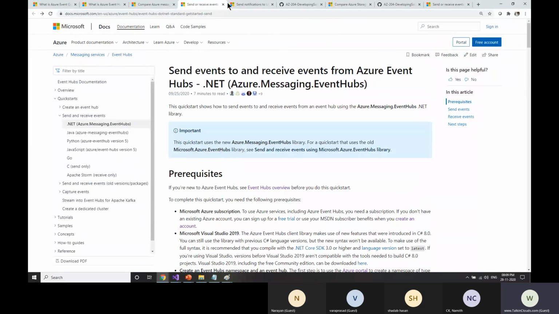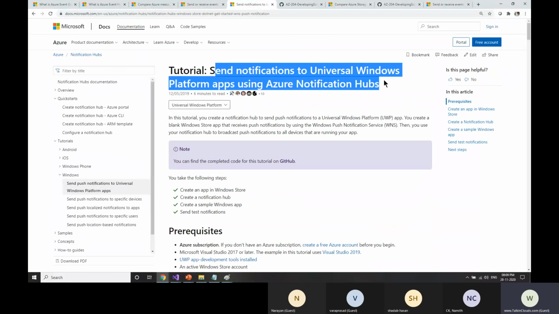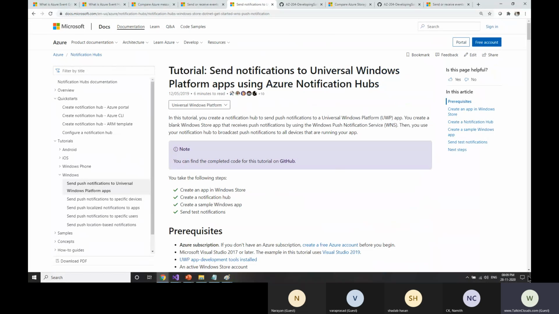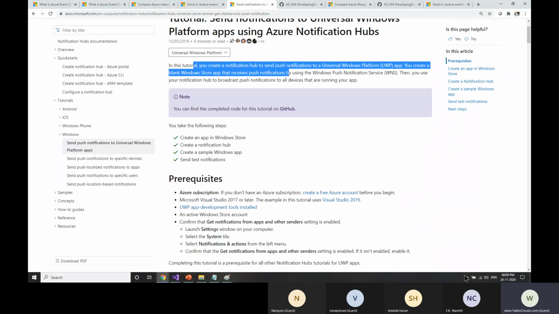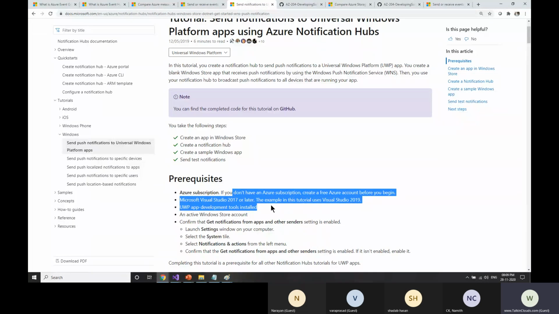So this is sending a notification to a Universal Windows Platform application. On the Windows platform, you get a pop-up here, like a chat message. That's what you can do using this Notification Hub as well. Generally, when multiple Outlook messages come, you'll get a notification here. So you can go ahead and configure that in Azure.